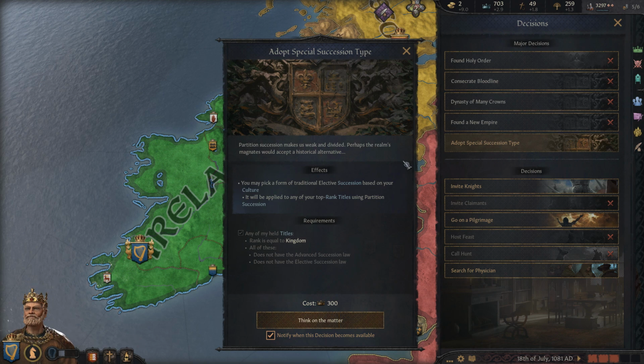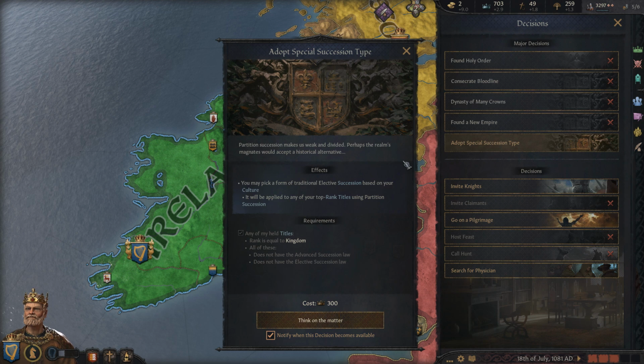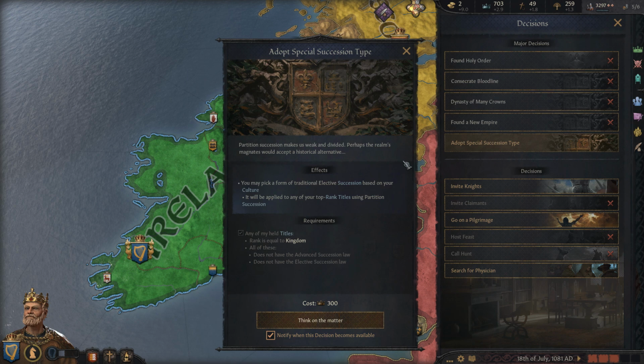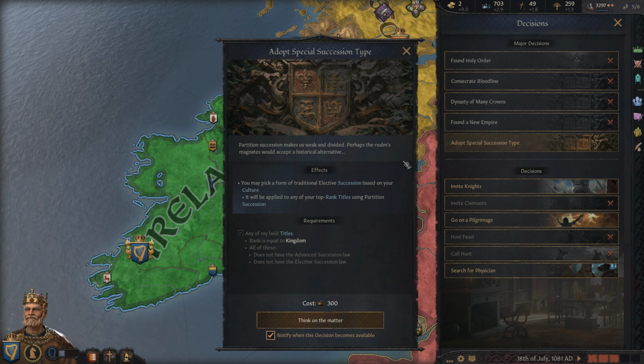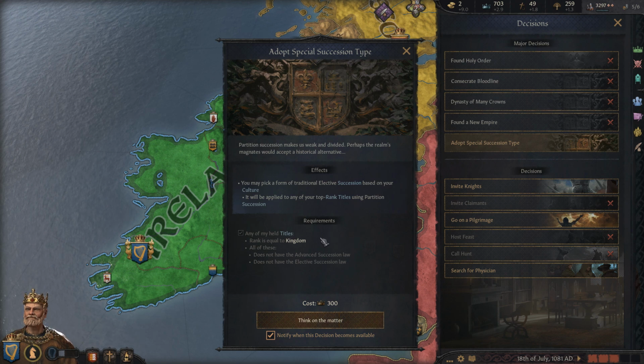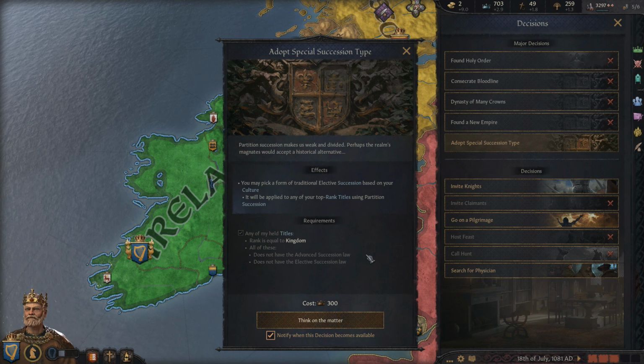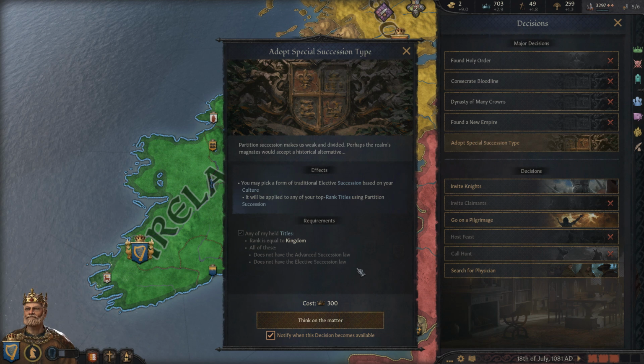Partition Succession, which is, I guess, our current one, makes us weak and divided. Perhaps the realm's magnates would accept a historical alternative. So, if we do this, you may pick a form of a traditional elective succession based on your culture. It will be applied to any of your top-ranked titles using Partition Succession. The requirement for this is we have to be a kingdom, and we have to have neither the Advanced Succession Law nor the Elective Succession Law.